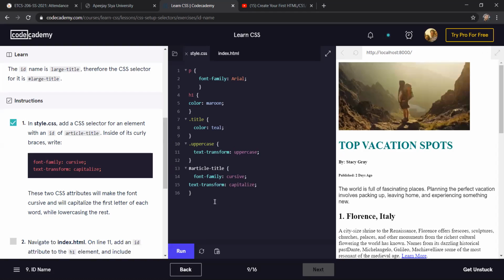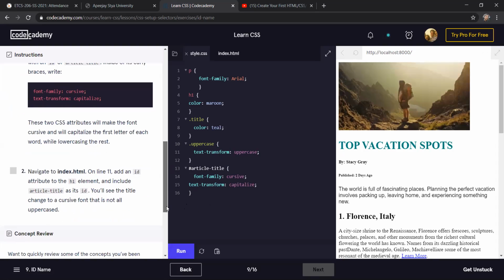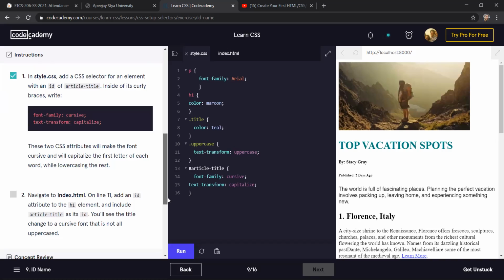So what we have done is written an ID in CSS using the hash symbol. Using the dot symbol, you can use a class. Using the hash symbol, you can make an ID. I hope this is clear.